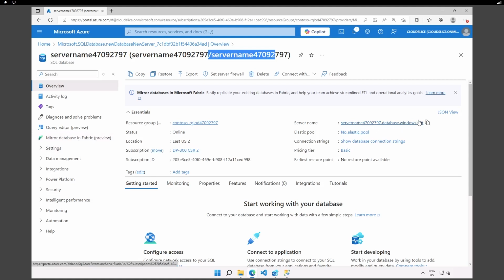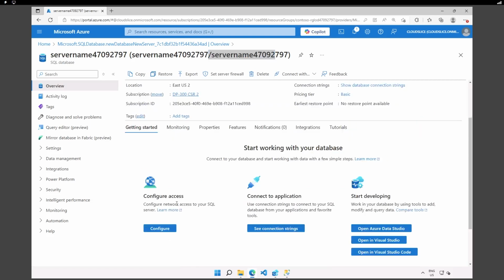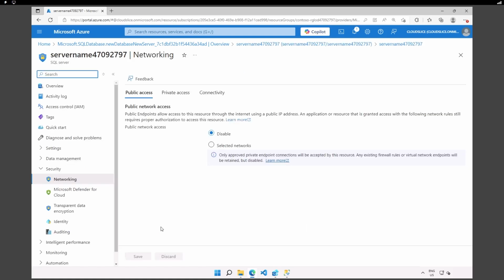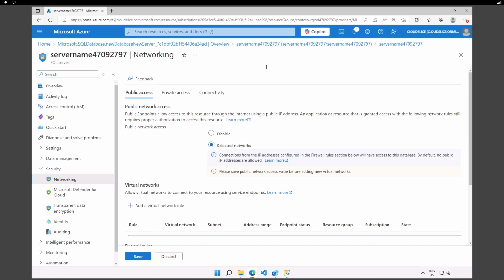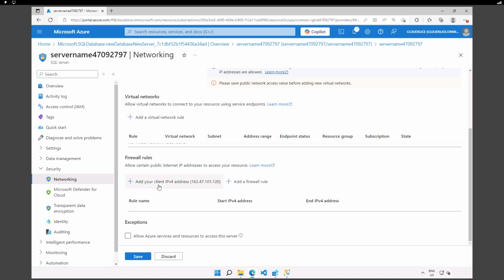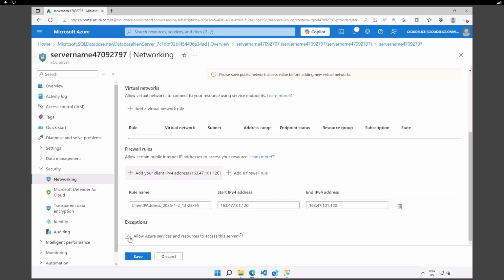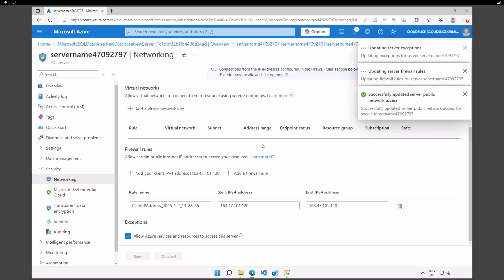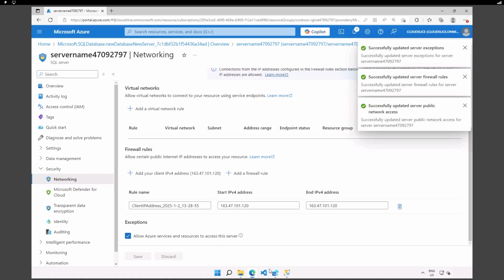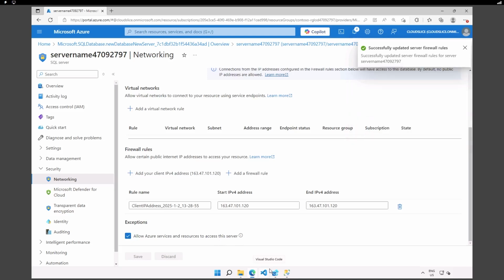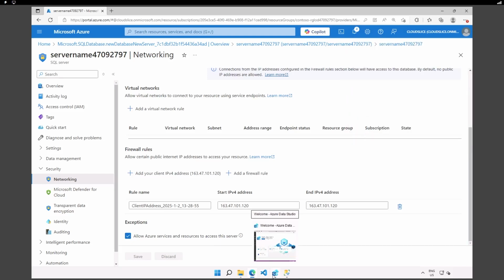Okay, so again, we have the server name, so I'm going to copy it. And what we want to do here is to configure the access because we're going to access it through the Data Studio. As we have done in the previous demo, I'm going to select the network, selected networks, and then I'm going to enable client IP and allow Azure services and resources to access this server.